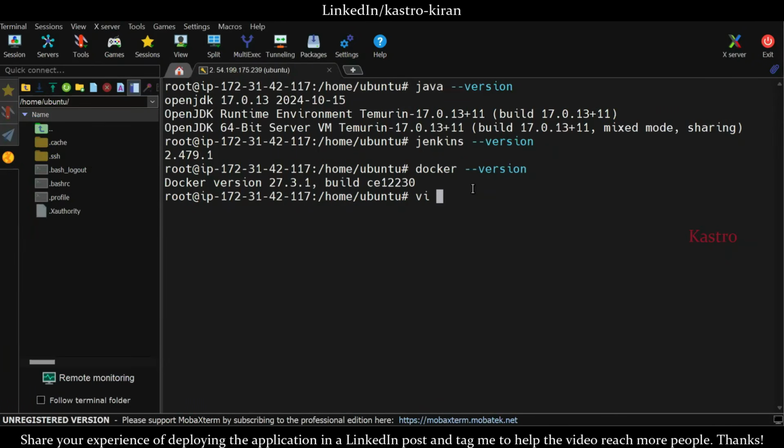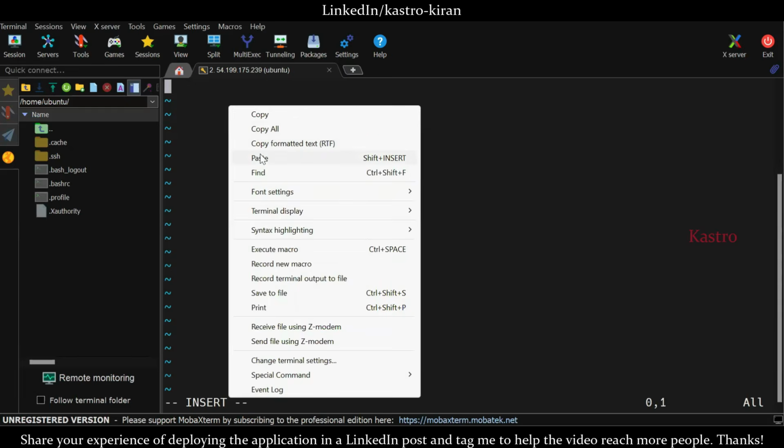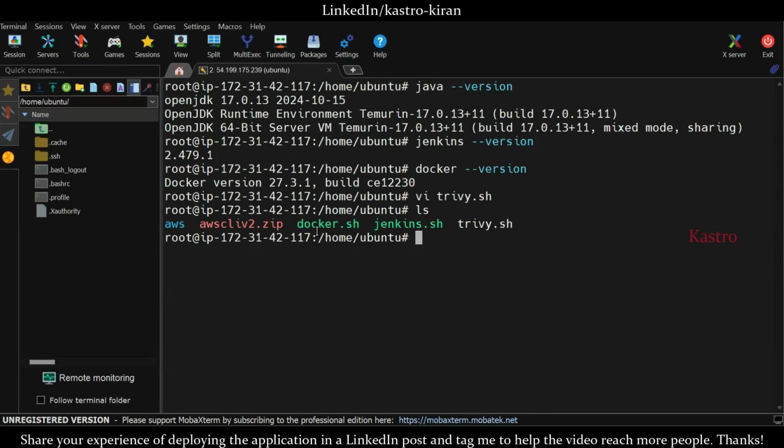I'll just create a file which is known as trivy.sh. So you can give any name to the file. There is no rule that you should give only this particular name. So let me press enter. So press I and then paste all the commands which are required to install the Trivy software. Trivy is used to scan the Docker image and to perform the analysis of the Docker image, to check vulnerabilities and all those things. So press escape :wq. As I said earlier, by default, the .sh file will not have the executable permission. So we need to give the executable permission.